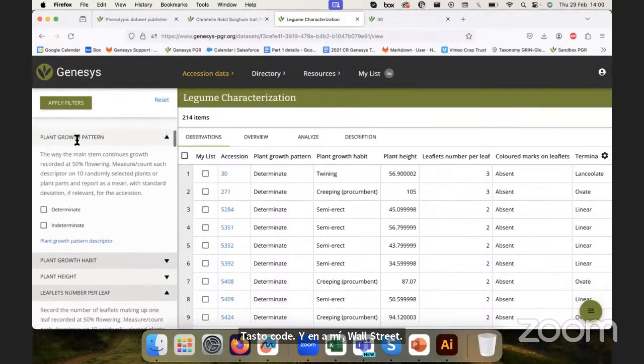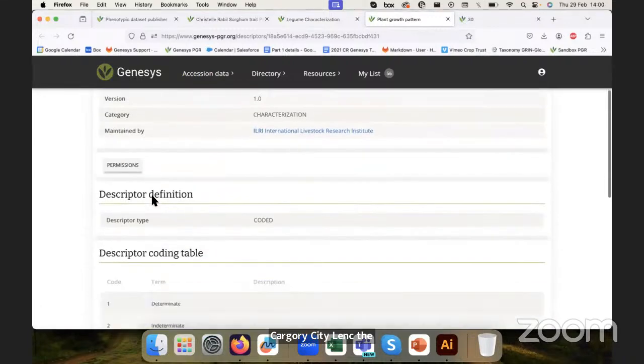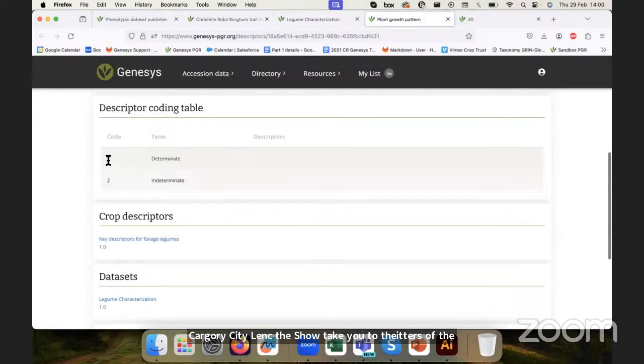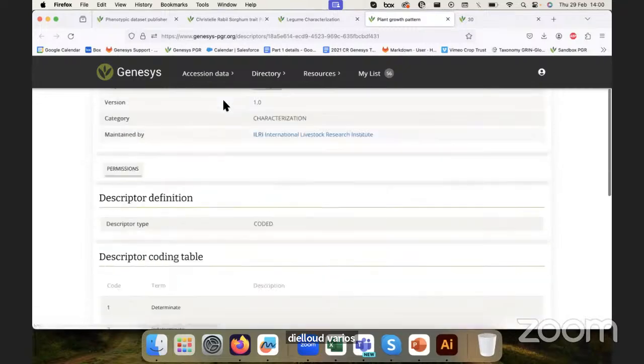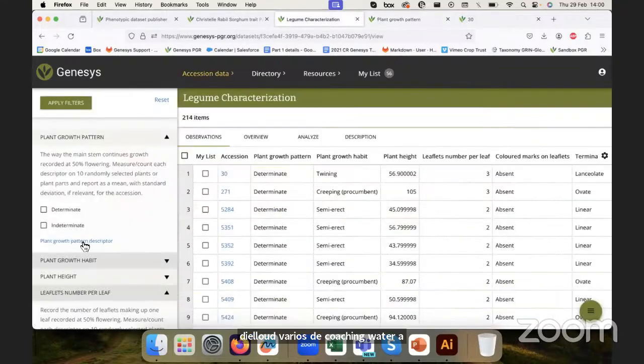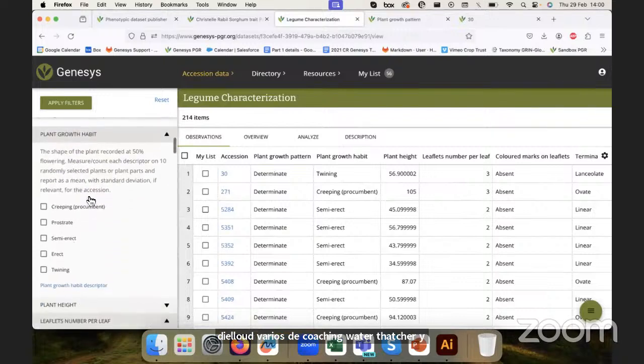You see here under this plant growth pattern filter, under these categories here, you see the link to the descriptor. If you open it in a new tab, this would take you to the details of the plant growth pattern descriptor, the allowed values, the codes, and what their labels are, etc. You would see more details about that descriptor here in this link. It is the same for every descriptor here.